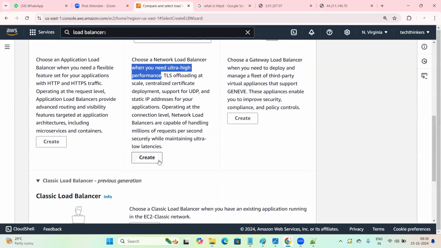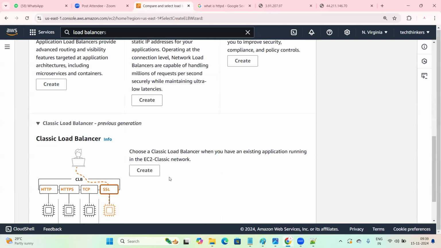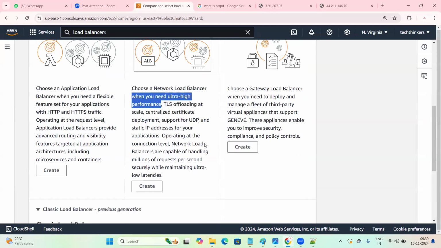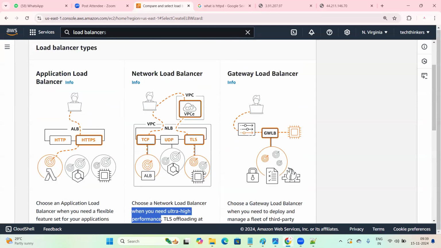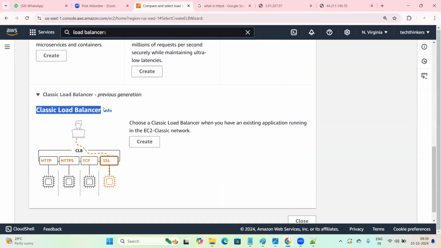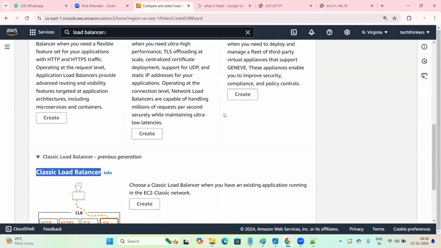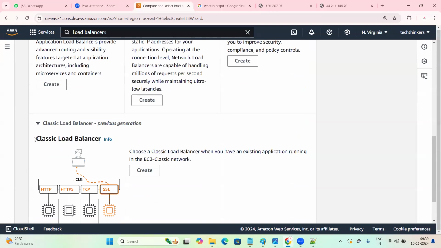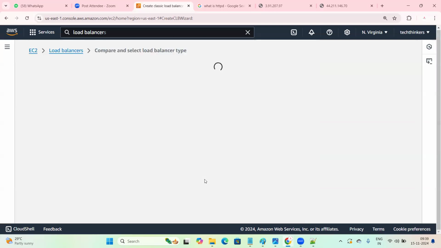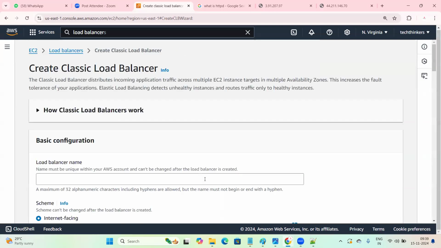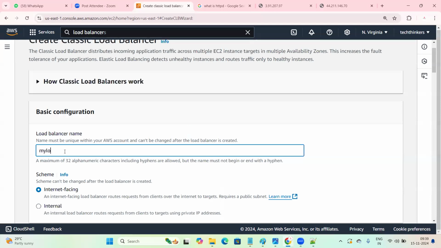Anyhow, we will understand these things in detail, but for now, I already have an application running on the EC2 machines. I can use any of the load balancers. First, let's understand the basic idea of a load balancer, and then we will understand all the various categories. For now, I'm going with the classic load balancer. I'm just creating a classic load balancer. I'm giving the name of the load balancer as my load balancer.